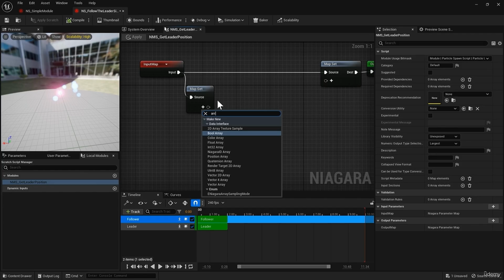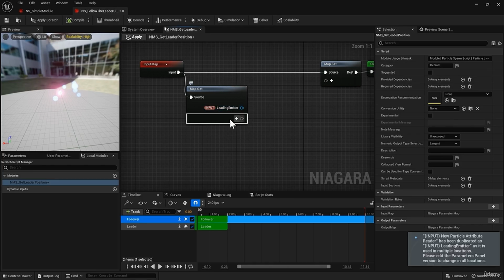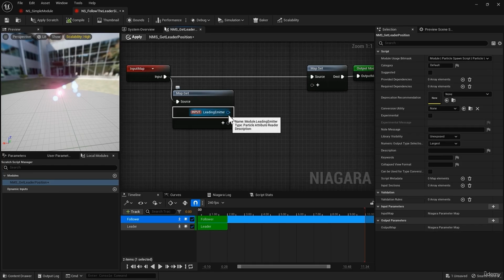Alright, inside of the map get here, first I'm going to add a new value, and this value will be attribute reader. So you can see I have this particle attribute reader here. I'm going to select it, then I'm going to rename it to leading emitter. So this will be our leader, and later when we use this module, we need to fill in the emitter's name in order for this input to be valid.